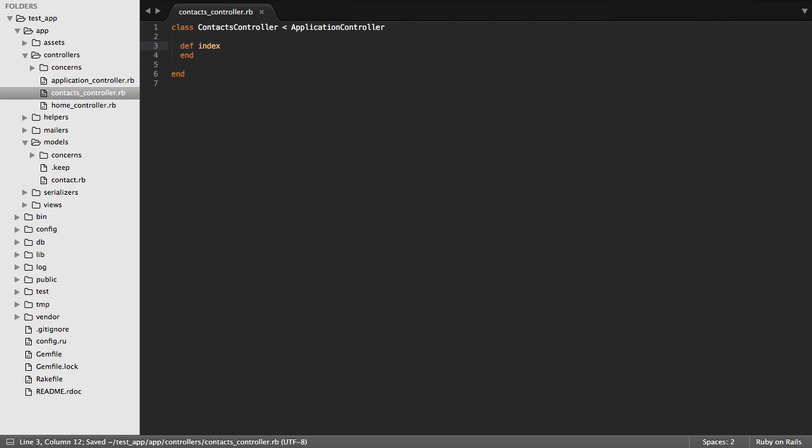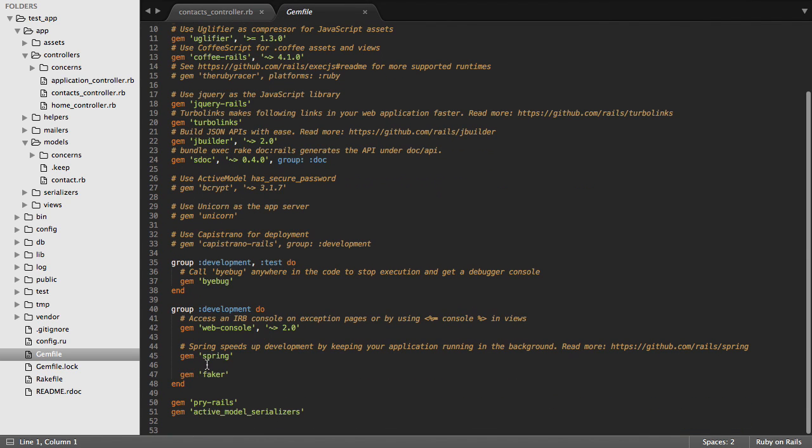Is it plural serializers? In the gem file? Active model serializers. Yes, active model serializers.